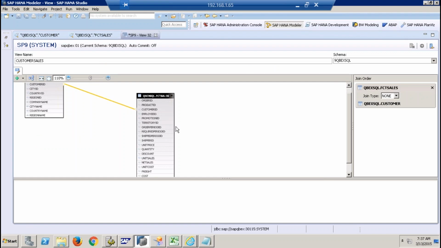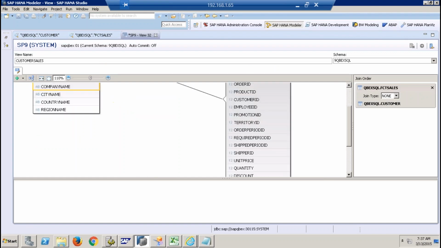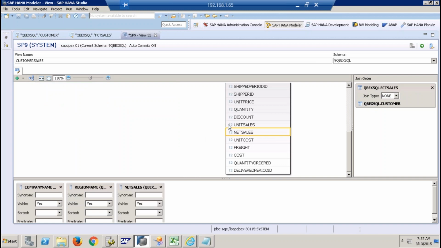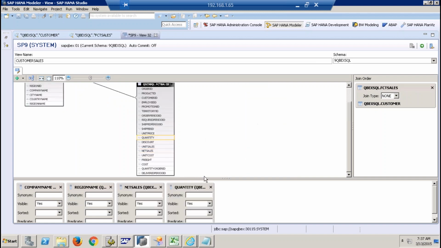Then I can start selecting what columns I want. From this I want to see company name, region, and then net sales, and you can just select the columns from there. That's it. If you want, you can use a synonym and change the name of the column. So instead of projecting it as company name, I want to project it as customer name. I can do that.